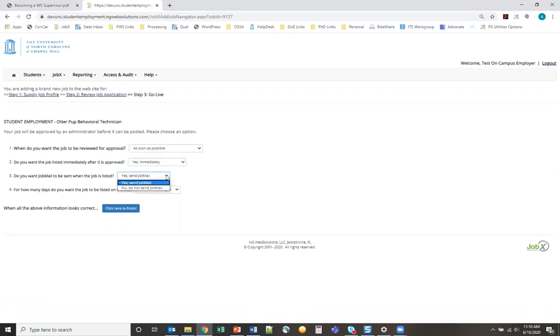Do you want to send job mail? The answer is normally yes. It might be no. It's entirely up to you. We are unable to send job mail until the system opens on July 20th, because job mail only goes out to students who currently have access. Those of you who might be wondering what job mail is, it is simply an email sent from JobX to students who have indicated they are interested in a certain type of job based on hours per week, pay, job type, so on and so forth.